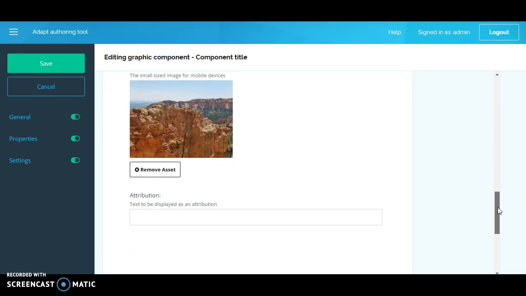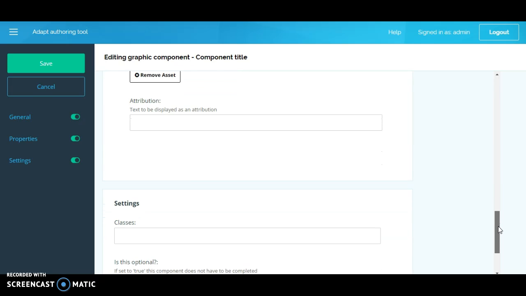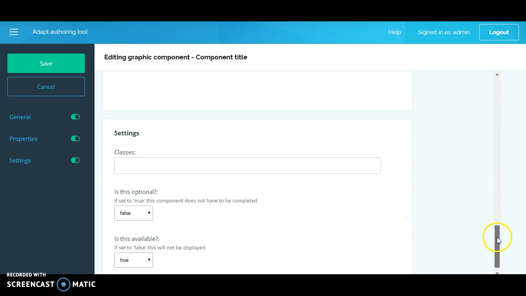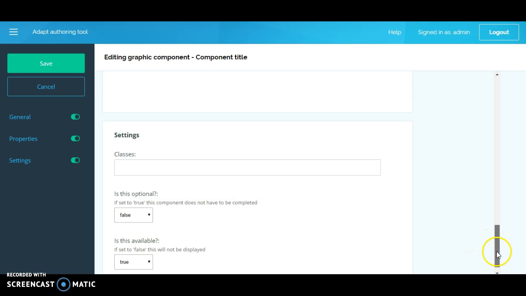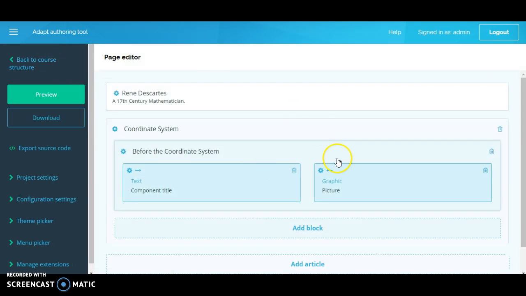Coming down, we have more options of things to display. So there's text that you can display as an attribution if you would like to. Again, you can select if it's optional, and you can select whether you want it to be previewed or not. So that is what I would like to add to it, so I will click Save, and now I have a picture within this block.